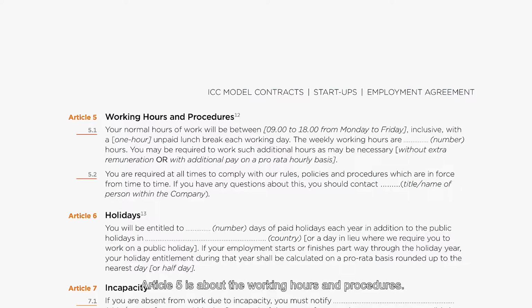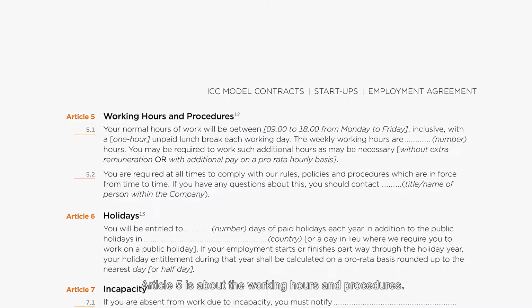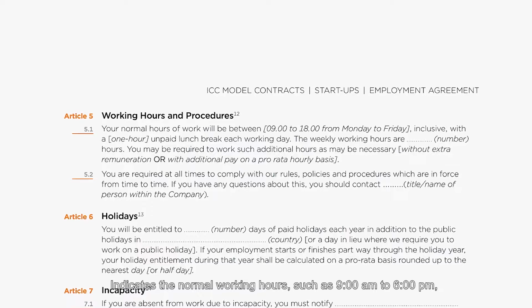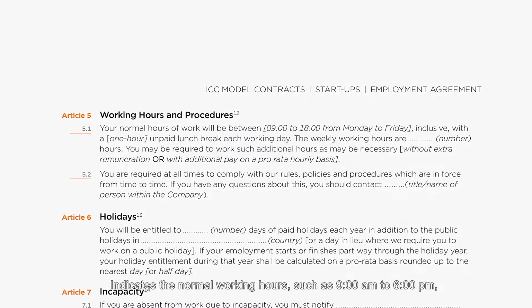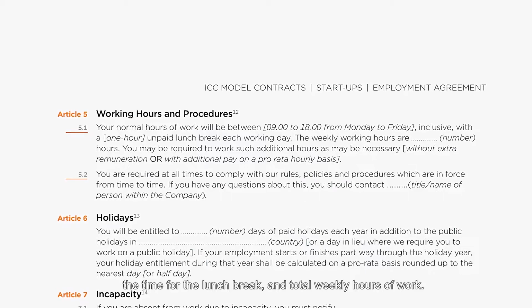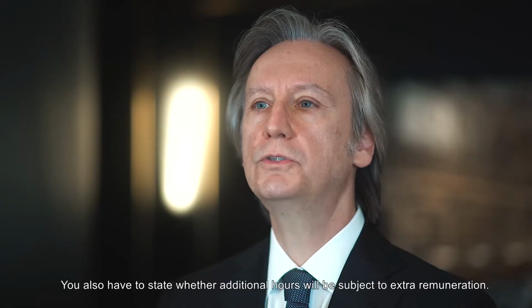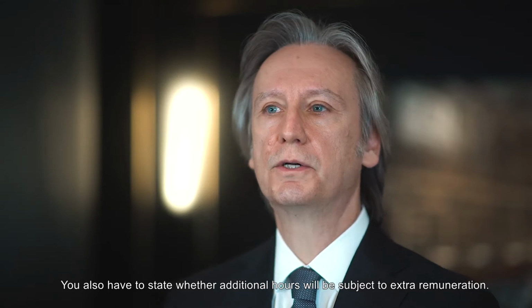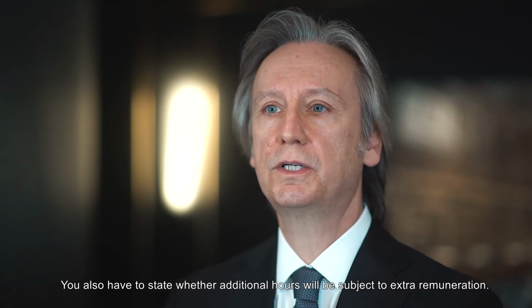Article 5 is about the working hours and procedures. Indicate the normal working hours such as 9 a.m. to 6 p.m., the time for the lunch break, and total weekly hours of work. You also have to state whether additional hours will be subject to extra remuneration.